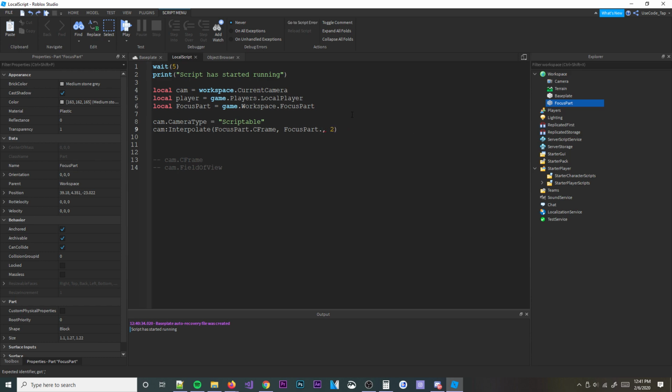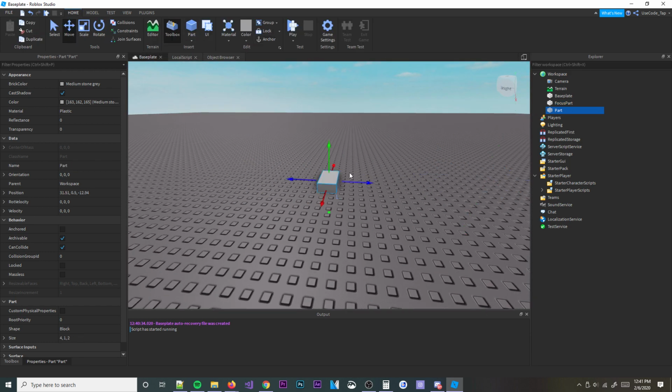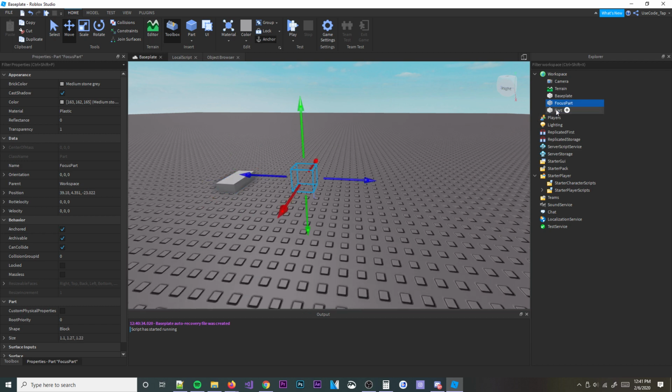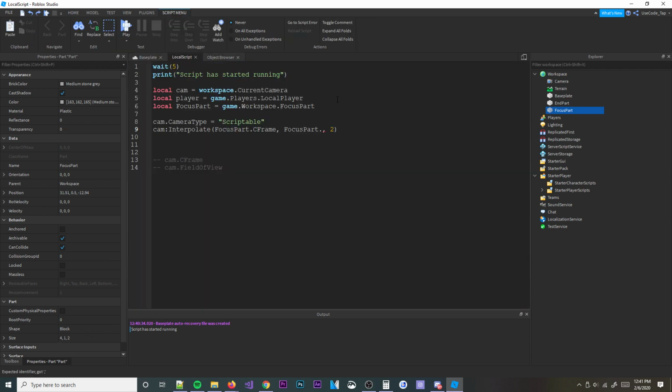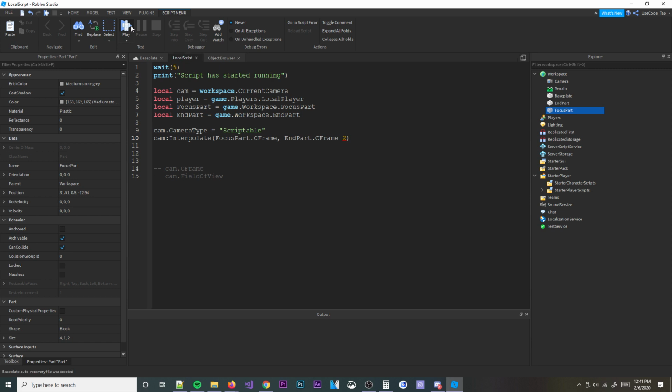Let me make another part actually. So I'll just put another part here. And this actually is not the focus part. We'll name this end part, and then we'll name this focus part. Okay. And then we'll do local endPart equals game.workspace.endPart. And then we're going to end it on the endPart.CFrame. Okay, now that should work.